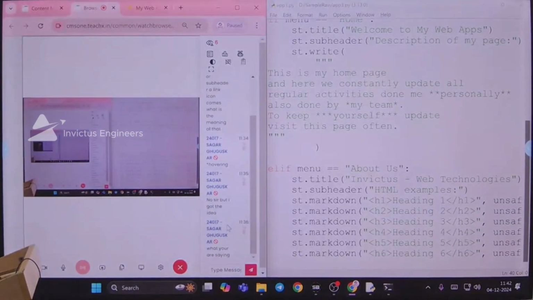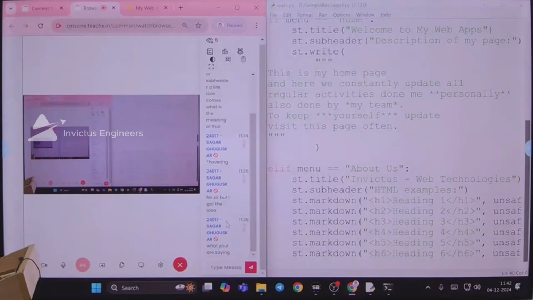No sir, but I got the idea. Okay, that's good. Idea can change your life. What are you saying? Yeah, Sagar, I'm teaching the subject. I'm not saying anything personally. I'm teaching the subject. But thank you, I really appreciate you. You are interacting. I want everybody else to interact like you.